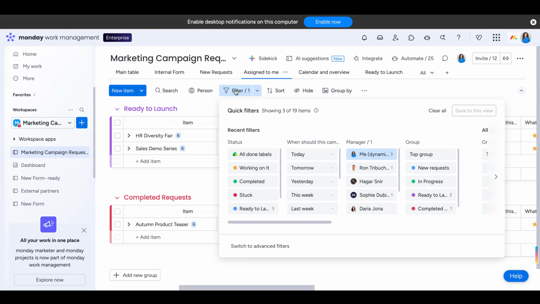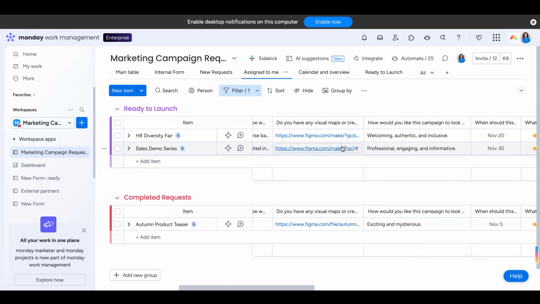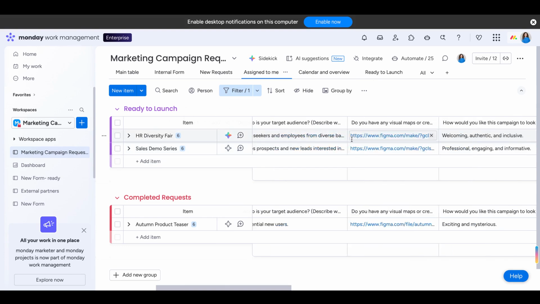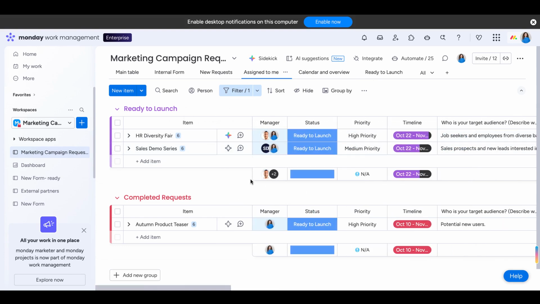You just need to click here on Filter and then select Me Dynamic. When selected, it will automatically show each user only the items that are assigned to them. So instead of creating a separate view for every team member, Monday does it for you. It's one of the easiest ways to keep everyone focused on their own priorities without extra setup. Board views can make it much easier to focus. Instead of one huge board, you get smaller, clearer, and more personalized versions of the same data.